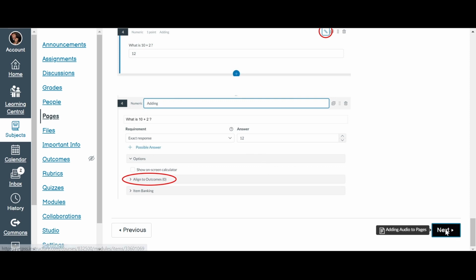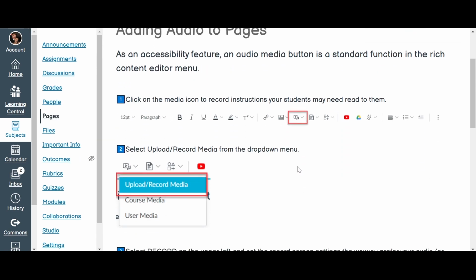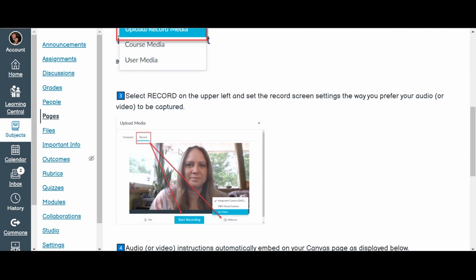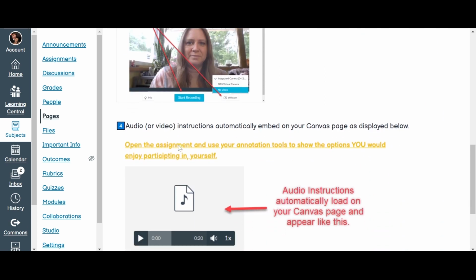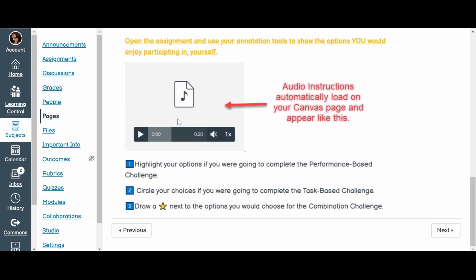Okay, so let's go on to the next one, and adding audio to pages. So you can see here, this is what we call the content-rich media editor. When you click on this media button, you can upload or record media. Here you can select video. You can also just have audio only if you want to record audio by itself, which I demonstrated earlier. And there are some other features. You can annotate things like that.